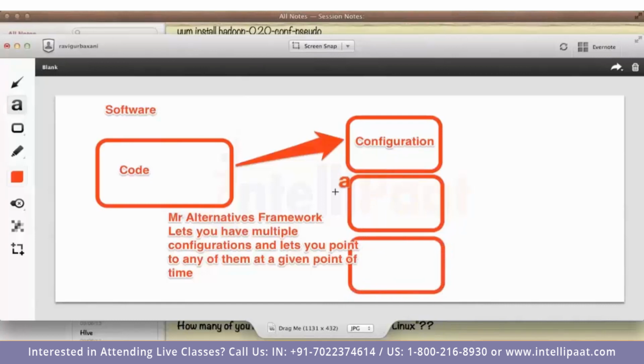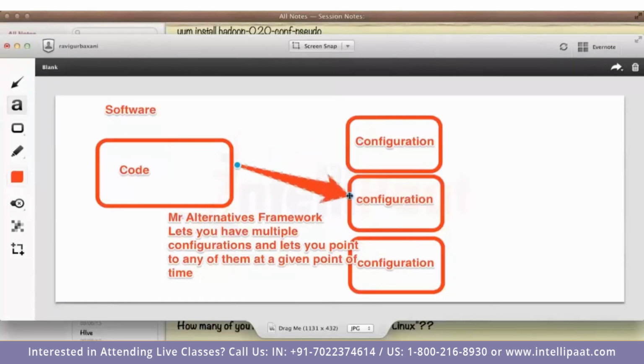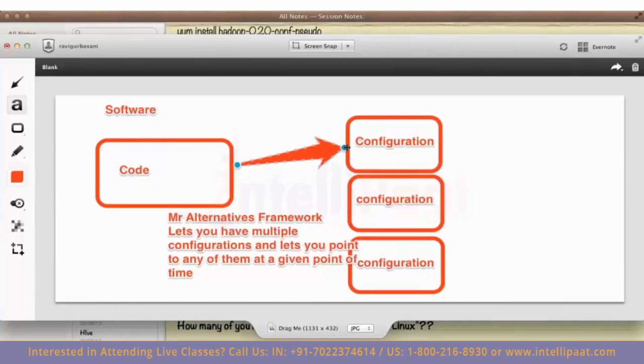Okay, my configuration. Now I can point to this, and I can do that. I can point to this, and I can do that. I can again point to this, and I can do that. If my mind changes, I point to this and I just play. And this is possible through the alternatives framework.